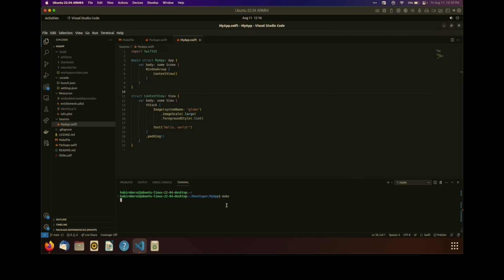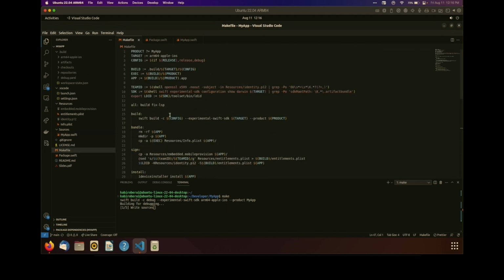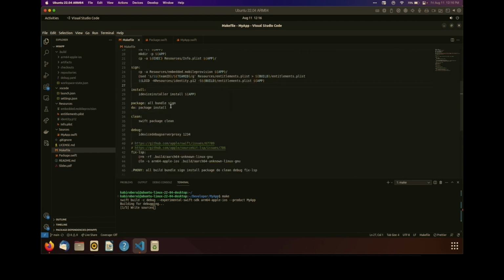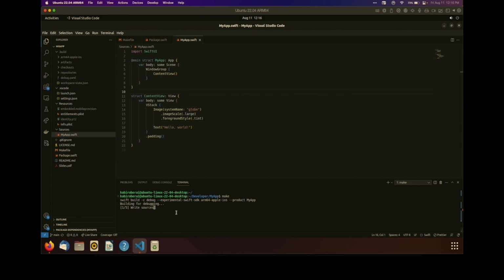So the first thing I'm going to do is run make. And this is a makefile that I've got. It's just so that I don't have to type out these commands myself. I am hoping to build this into somewhat of open source tooling that would make all of this super easy for everyone to do. But it's going to build. And the first time it builds, it's a little bit slow because it's actually compiling the iOS SDK in addition to compiling the app because it's not pre-compiled on Linux.